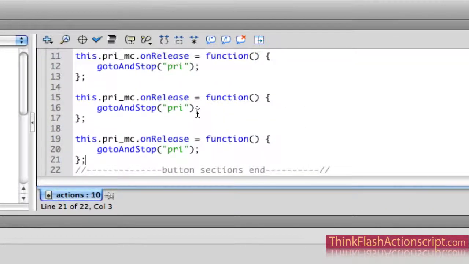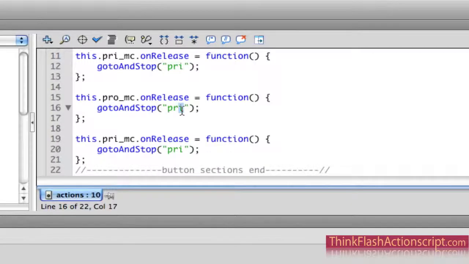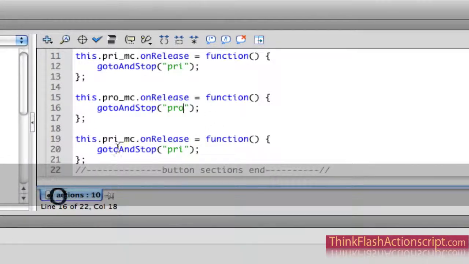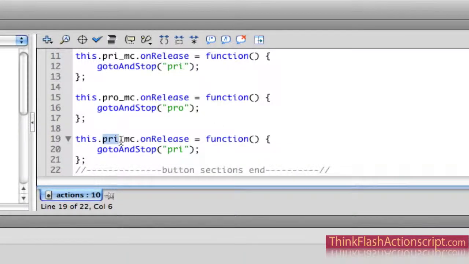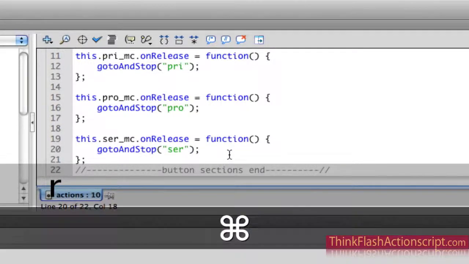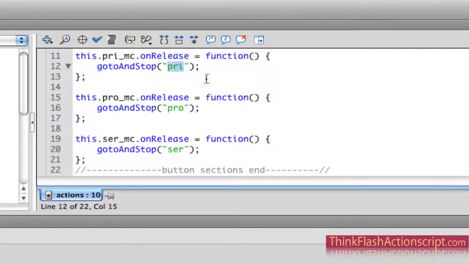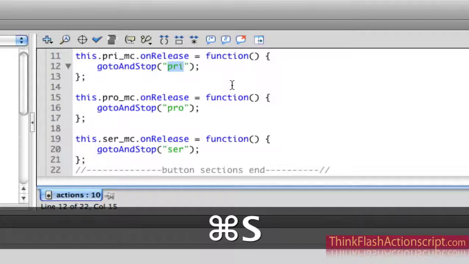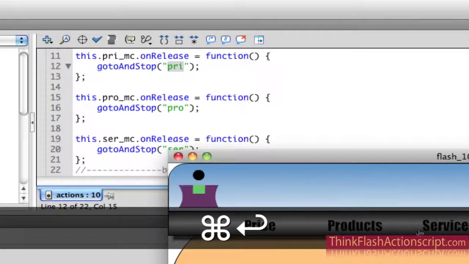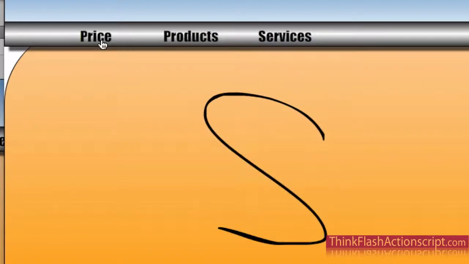So now I can simply say, the name of this instance is PRO, and I want it to go to the PRO section, and this is the service button. So I want SER to go to the SER section. Notice I double-click when I'm in here because I don't have to click and drag. You can just double-click that, and it puts everything between the quotes. So now if I hit Command Return, I now have price, products, services.